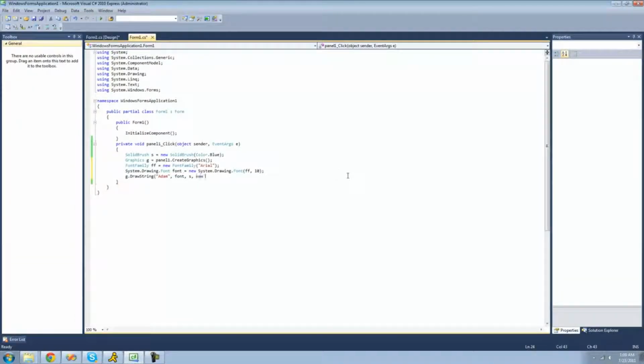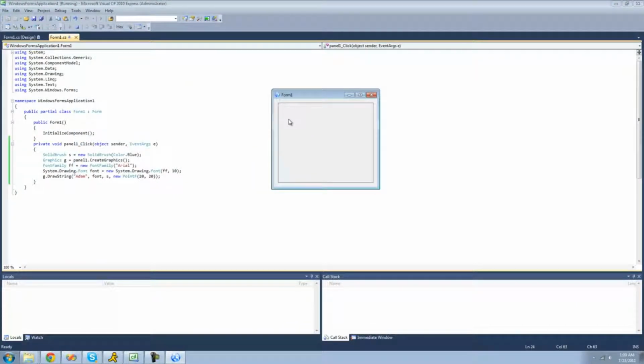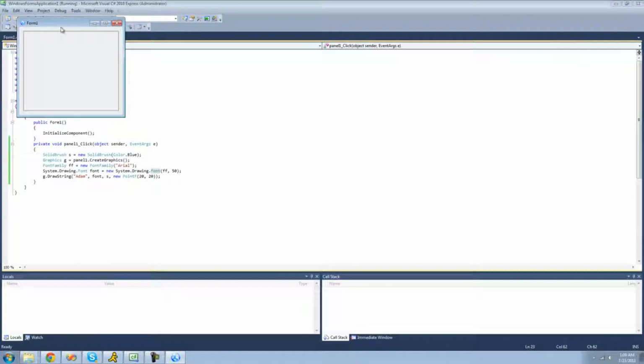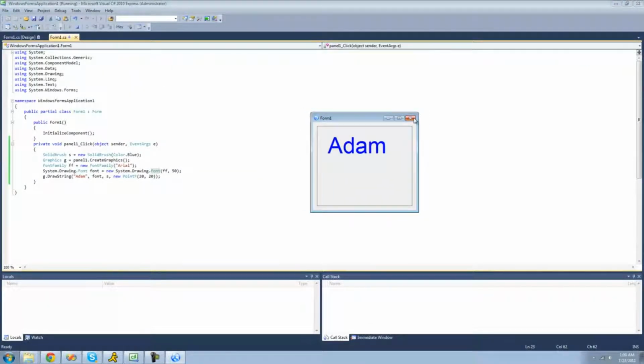So, create a new point, so 20, 20. Alright. So, now when you debug here and click, it should just draw Adam right out into this panel. Yep, perfect. And if we want to change the size of the font, we can easily change it just by changing this number in our font class right here. So I'll just make it be 50, should make it much larger. Yep, Adam, there you go.